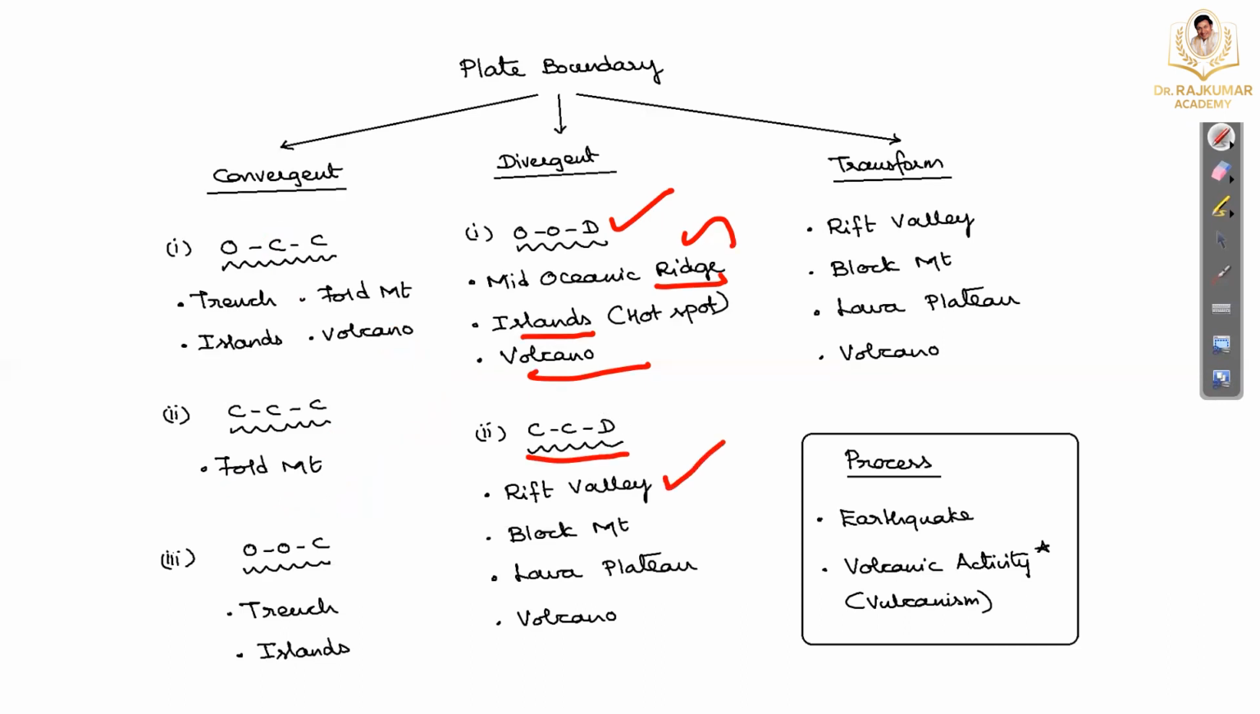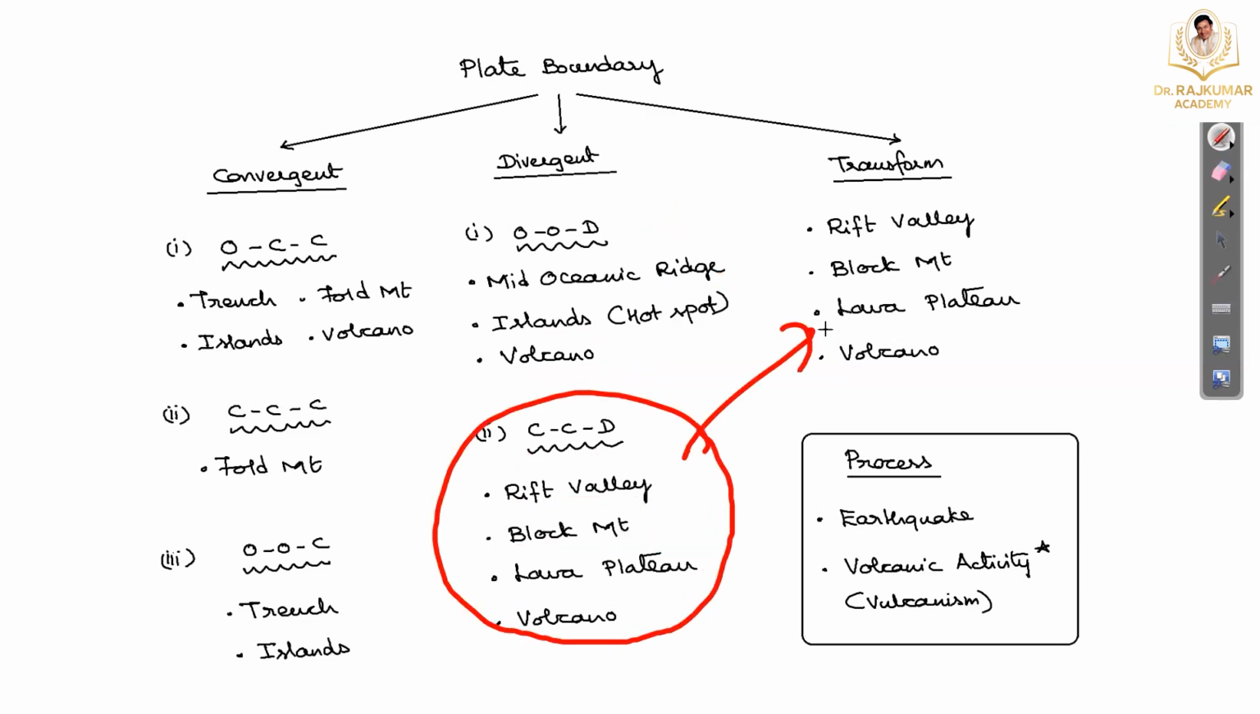Continent divergence. The default feature I'll be having is a Rift Valley. Along with the Rift Valley, I may have what? Block mountain. If the crust opens up, I'll be having what? Lava plateau that is being formed. And the magma can also come to the surface to form what? Volcano.